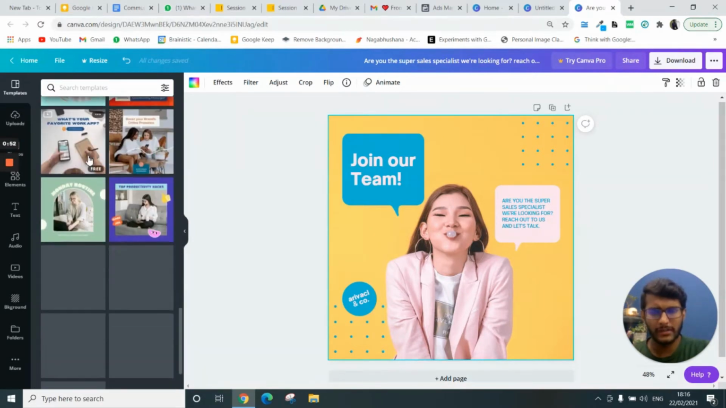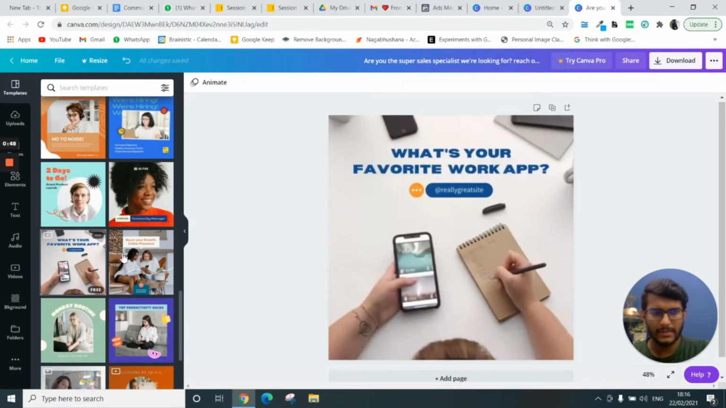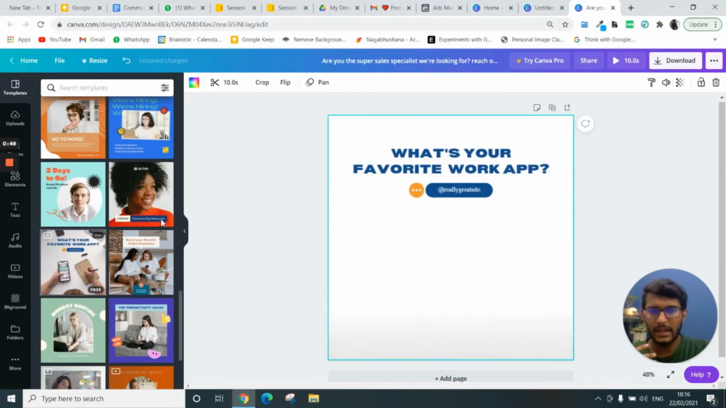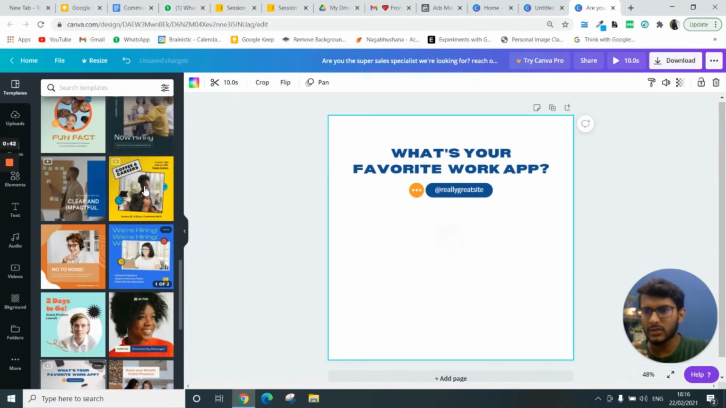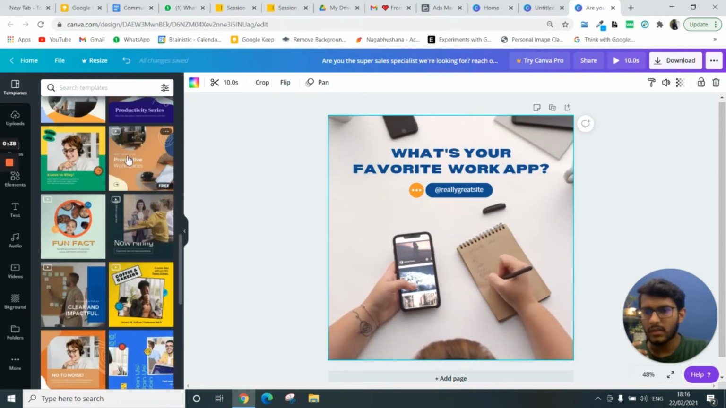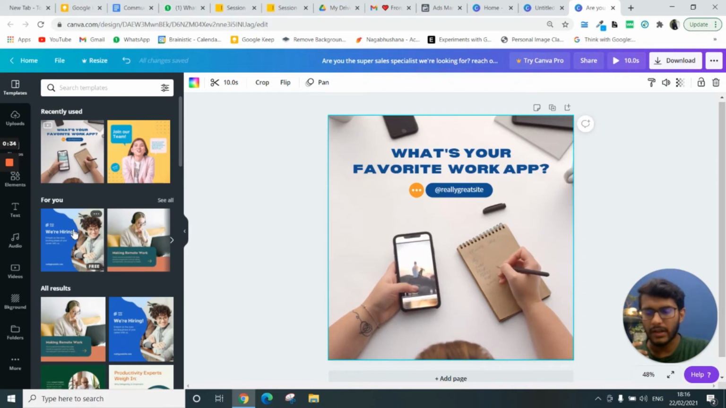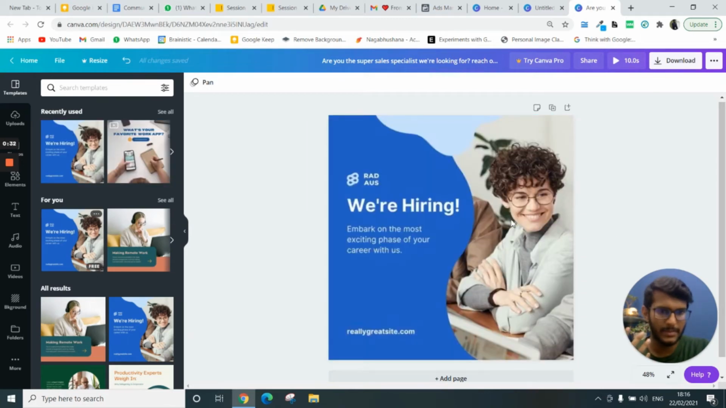This will give you all different types of templates. Suppose I maybe want to go with this, right? It's a video template. Let's go for something which is an image at the moment. Let's not go for a video. Something which is an image. Okay, we are hiring. So this is image based, basically, right?